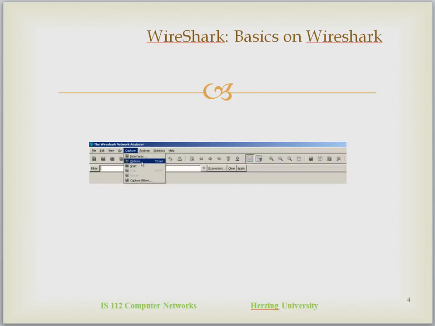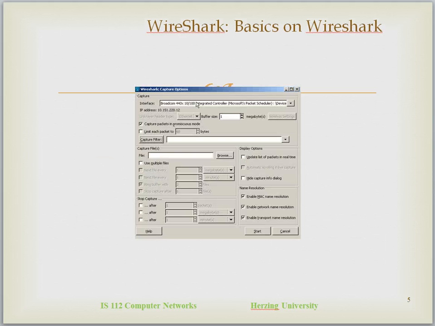Setting up a capture filter: there is a difference between a capture filter and a display filter. To begin to capture packets, go to Capture and then Options to configure what you will be capturing. You may need to change your capture interface. In this case we're choosing a network card for this device, this computer.